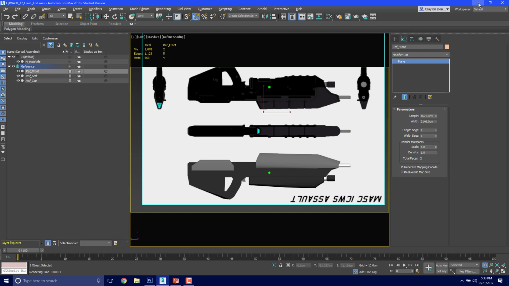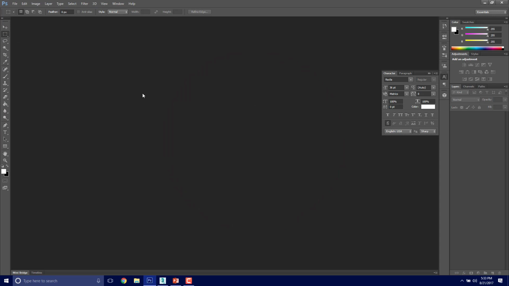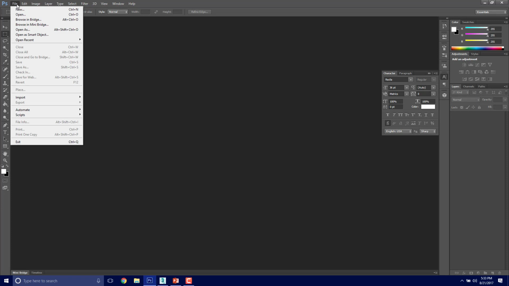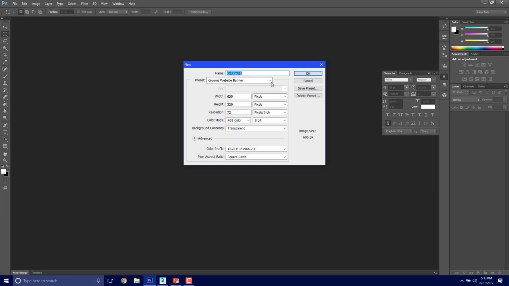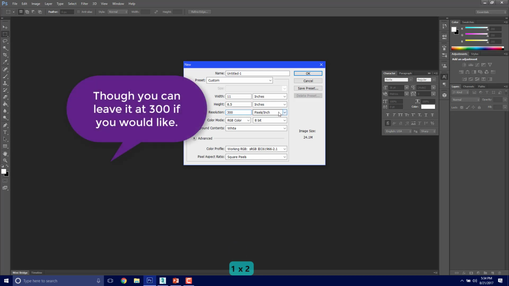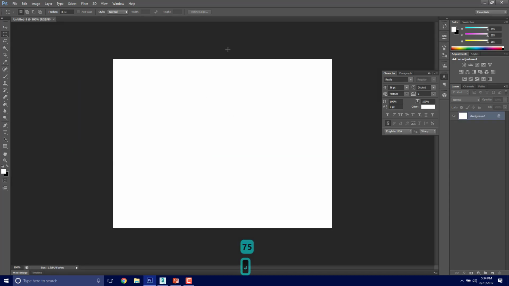So now I'm going to minimize this, and I'm going to pull up Photoshop. Now I had already gotten Photoshop ready. So what I want to do is I'm going to go to File, New. Now for Photoshop, I want to set it to US paper. I want it 11 inches wide by 8.5 inches tall. So it's 8.5 by 11. There you go. The resolution does not need to be 300. You can knock that down to 75, I think is common, and then save that.